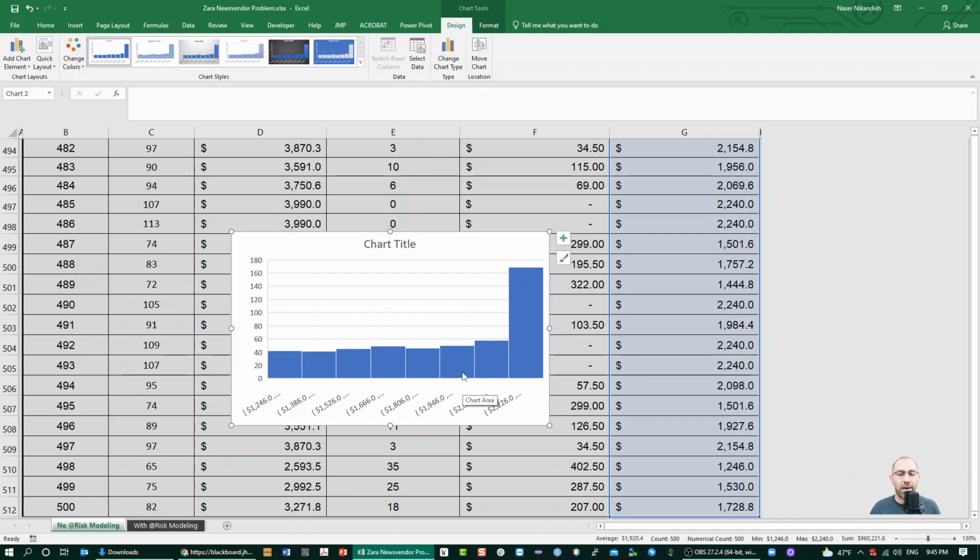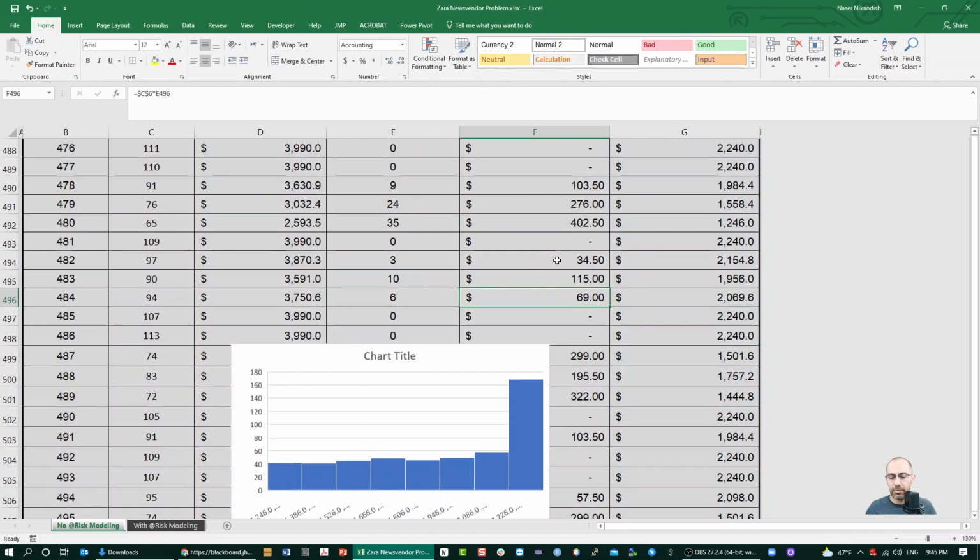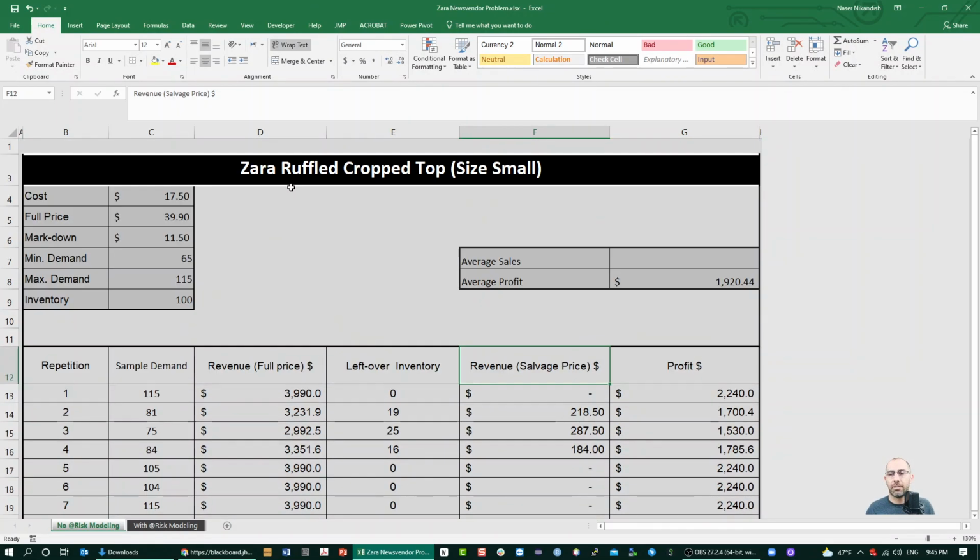All right. Now, this is one Monte Carlo simulation. There is one problem that we have here that I haven't answered, and that is average sales. Well, you can create another column here, which is going to be the minimum of inventory and demand. That's going to give 500 sales values. Find their average.